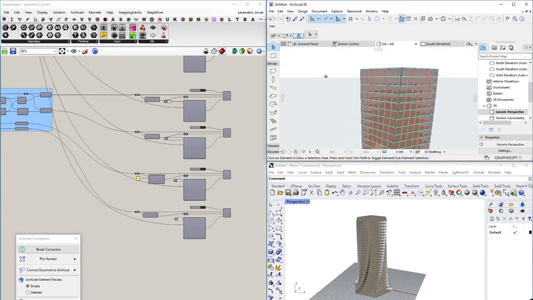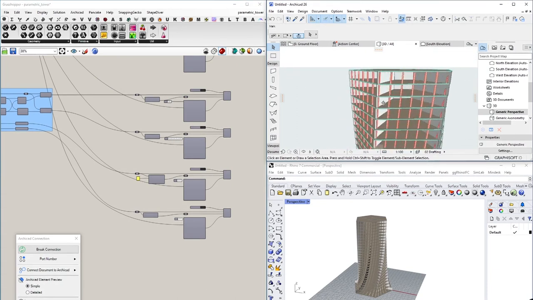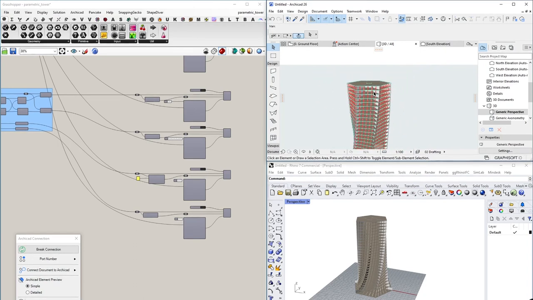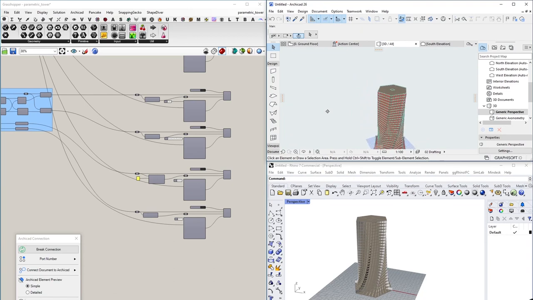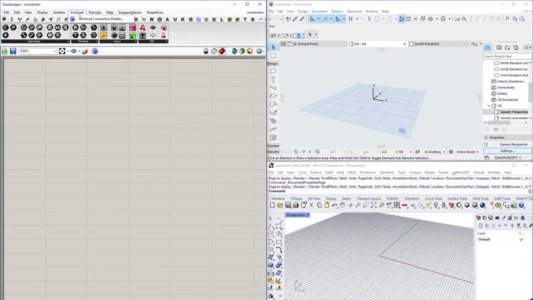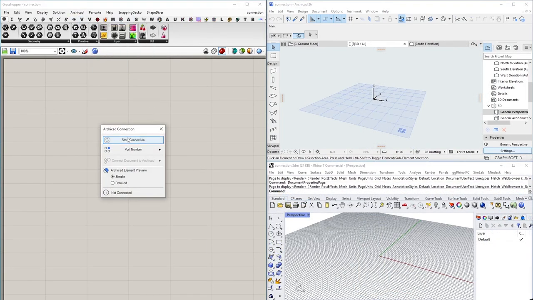In this course, you will be exploring the basics of parametric design and the capabilities of the Grasshopper-Archicad live connection that allows you to exchange data between the two software in real time. We'll start by setting up the environment and then move on to the basics of the live connection.